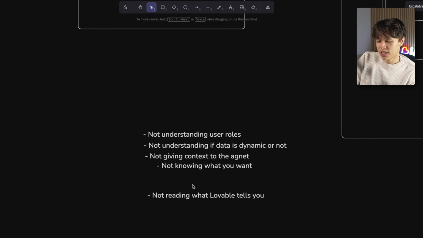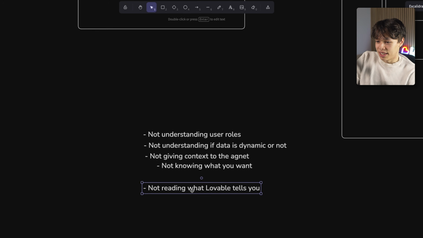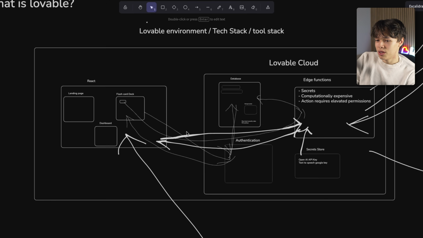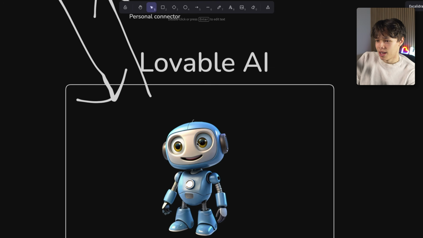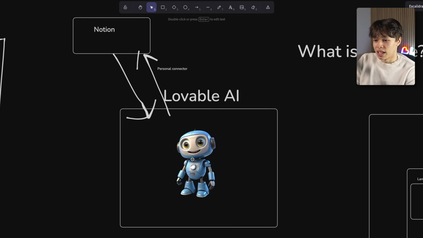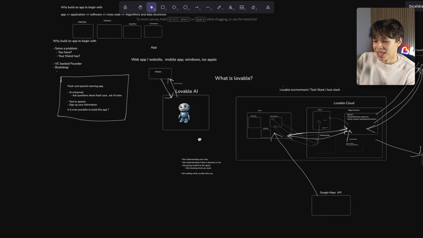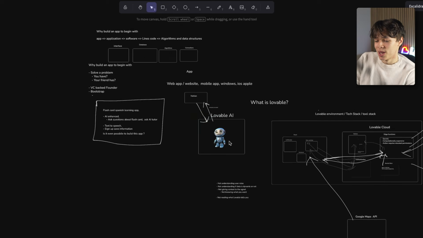And then we also have not knowing what you want. This is kind of connected to this. You want to make sure that for the feature you want to add, you have a good grasp on what it should actually do. And not reading what Lovable tells you. I talked about this earlier, but you want to make sure that you actually read what Lovable is saying. Of course, in the beginning, maybe you can just prompt away and not really care about what the Lovable agent is saying. But especially if you get stuck, maybe the Lovable agent is telling you something important which you need to know. So I would always suggest reading what Lovable is saying to you quickly.